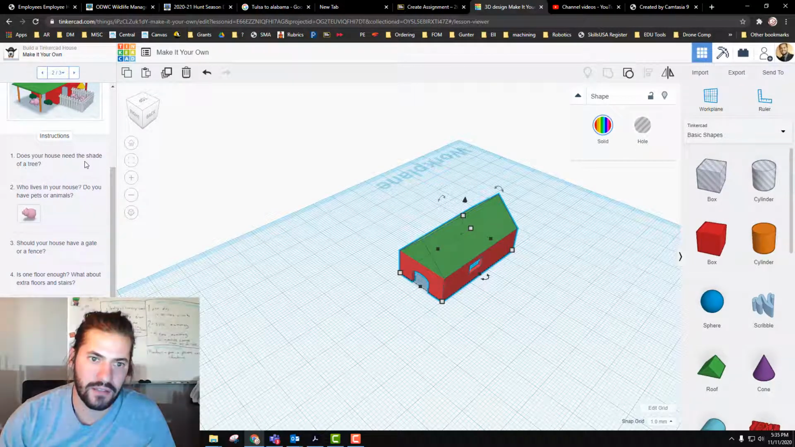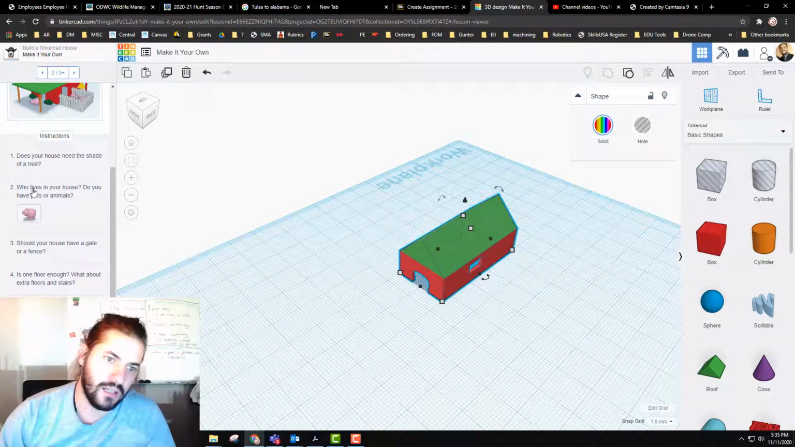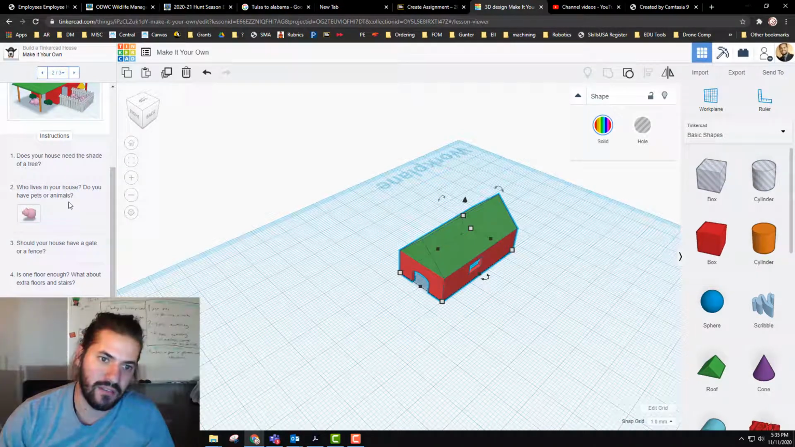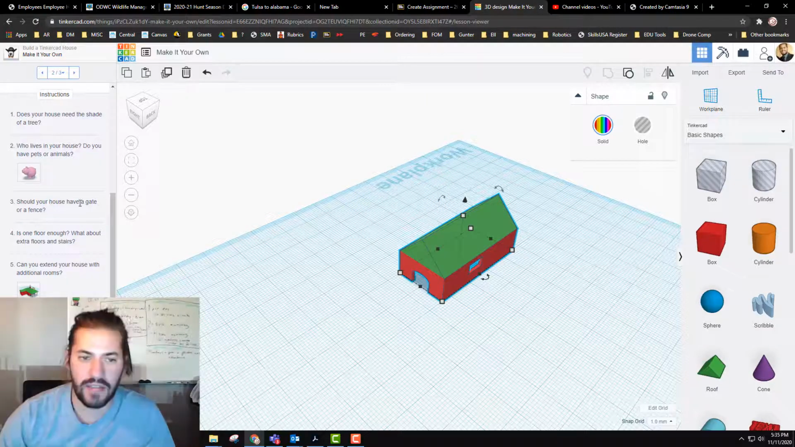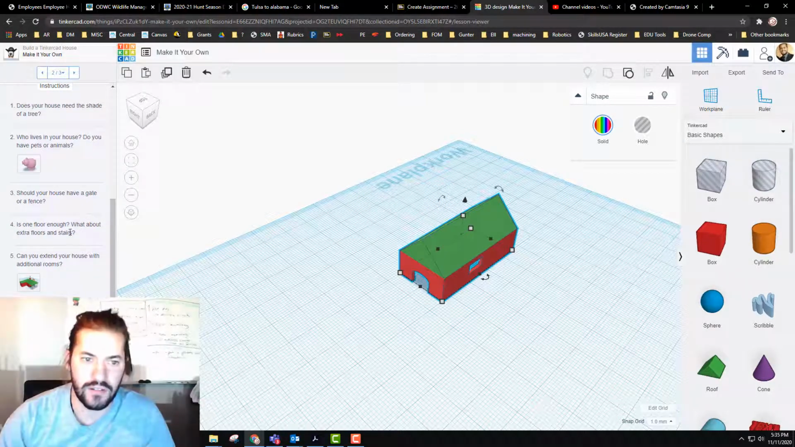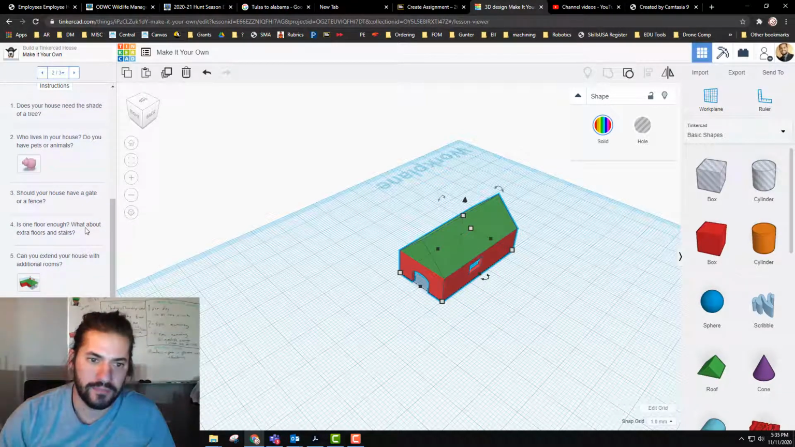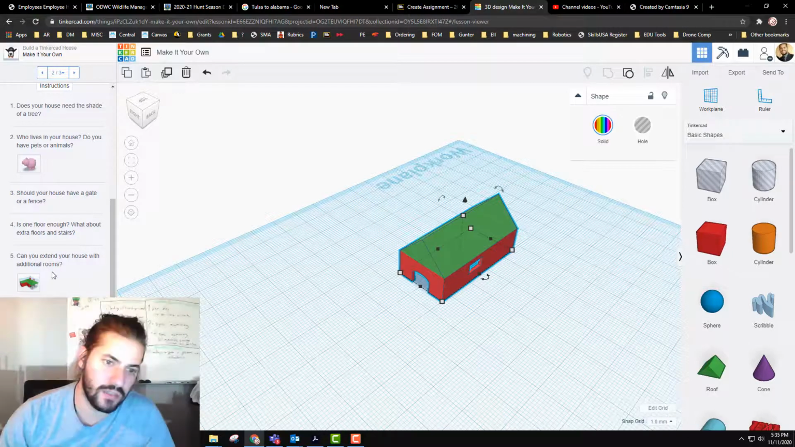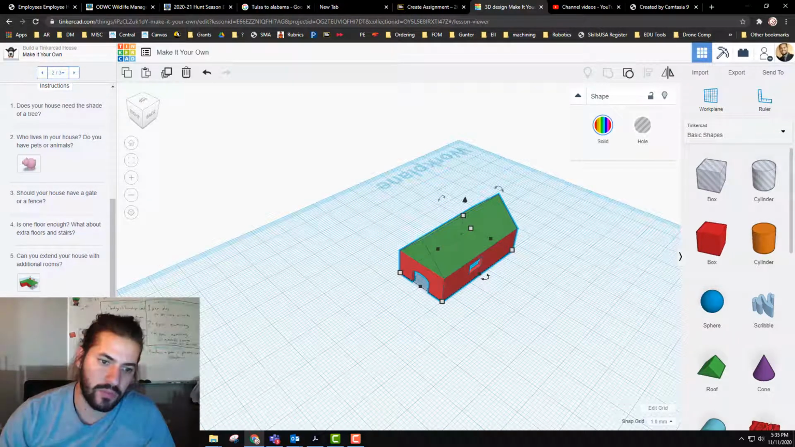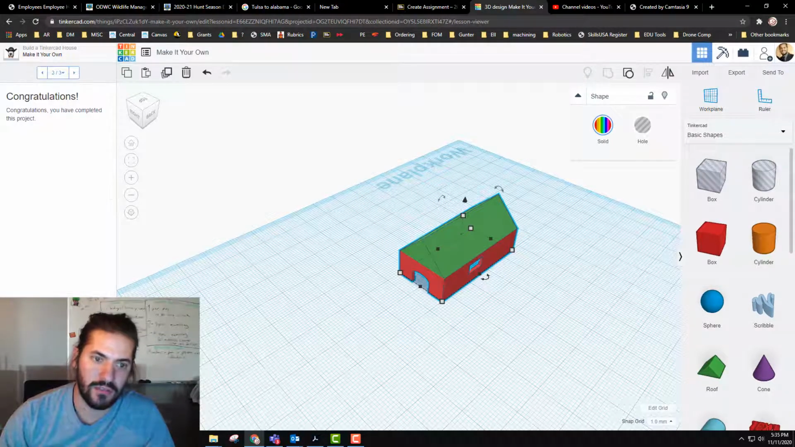Does your house need the shade of a tree? Who lives in your house? Do you have pets or animals? Should your house have a gate or fence? Is one floor enough? What about extra floors or stairs? Can you extend your house with additional rooms? Will there be a place to park your car? Will you have furniture in your house? When you're ready to continue, hit next.